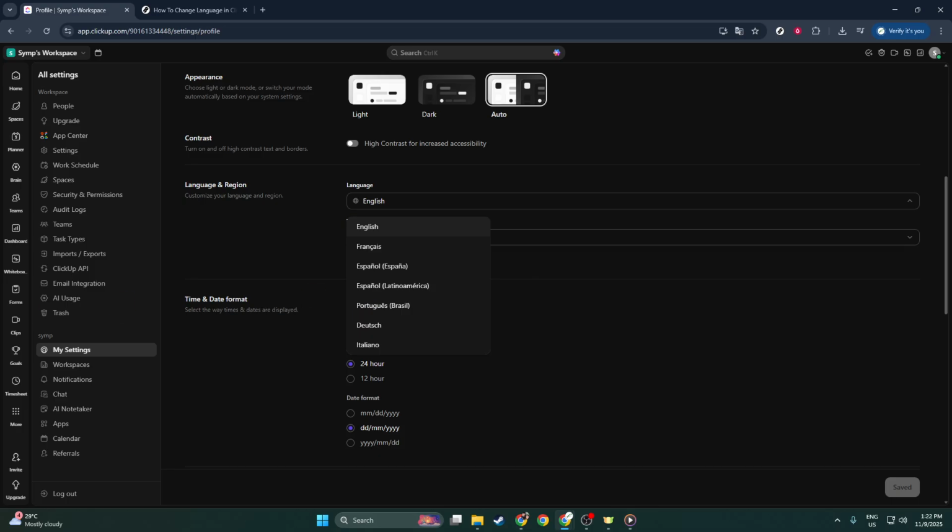Remember, customizing your ClickUp experience is a personal journey, and having the interface in a language you're comfortable with could significantly improve your productivity and ease of use. If you ever need to switch the language again, just repeat these straightforward steps.